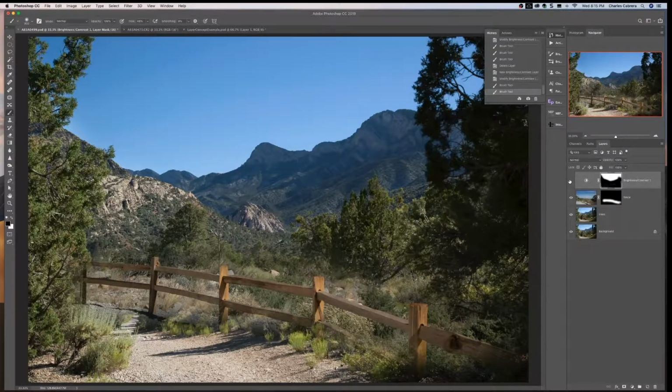So we've lowered that sky. It's not as bright, brought in a little contrast. We used the layer mask to conceal that effect so that effect does not show through down here on the bottom. And this is another example of using layer masks.